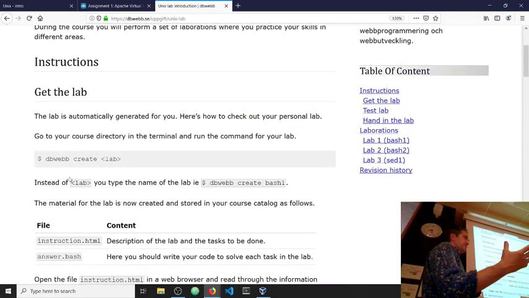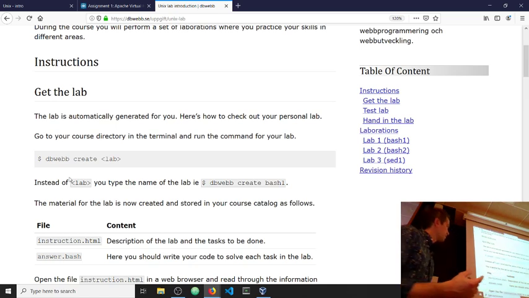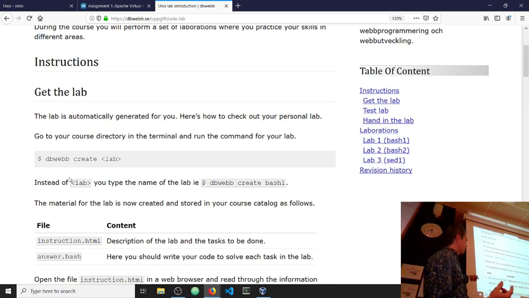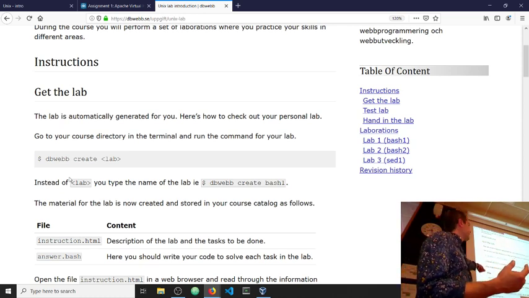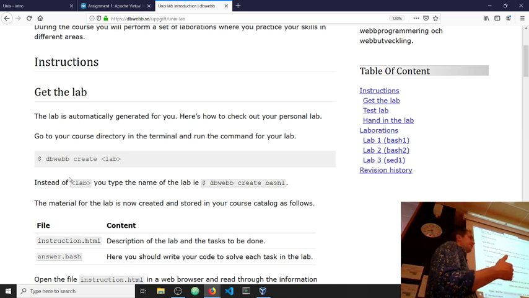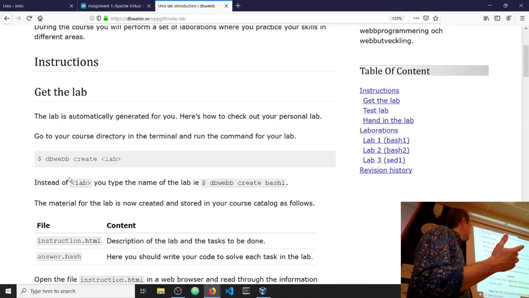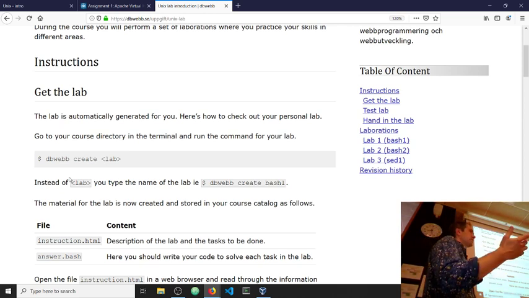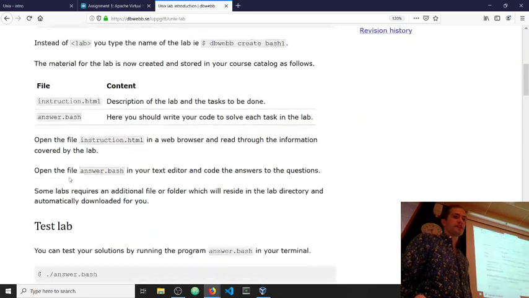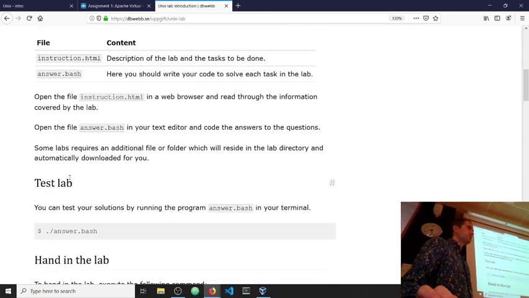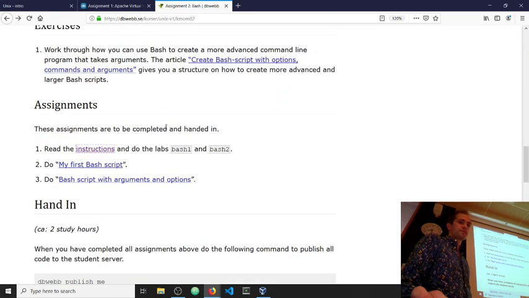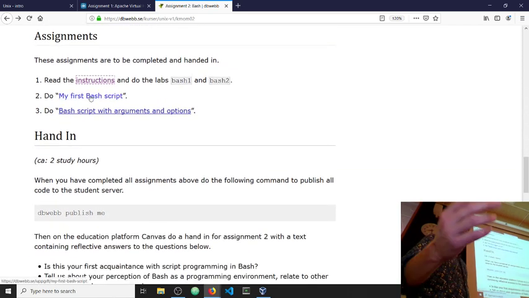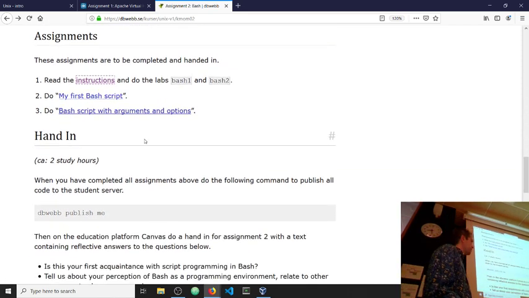You create the lab with the CLI command line interface. You get 2 files. You write your answers in the answer bash file, and then you auto-correct it for yourself, so you get feedback whether it's correct or not, and then you hand it in. And if you also complete the extra assignments, you get more points towards the final grade. And then there are bash scripts and bash scripts with arguments and options for the second assignment.